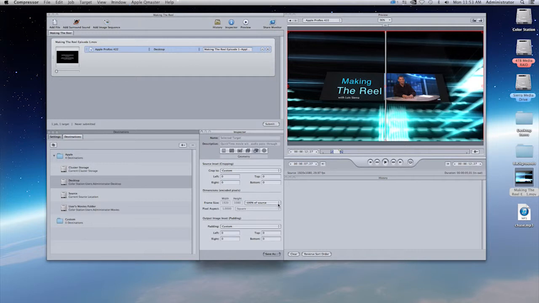That's 100% of the source because that's what we brought in. We want to change that by selecting where it says 100% of source, and then we can select whatever we want. I'm going to select up to 1280 by 720, or you can come down here and select 1280 by 720. Once you do that, it will change the setting. Once you have the setting done, you can select back in this window here where you have your settings and select on submit.